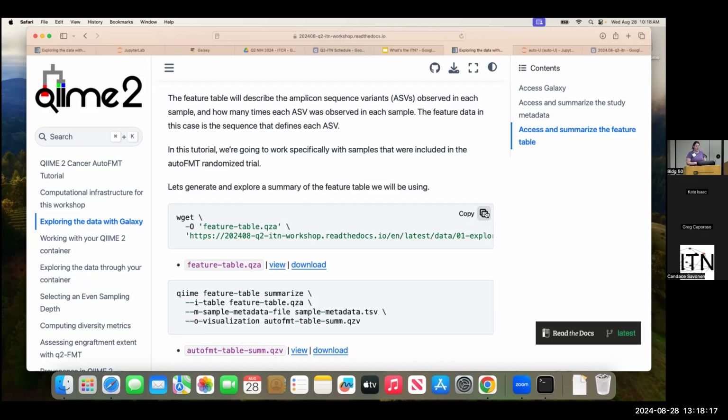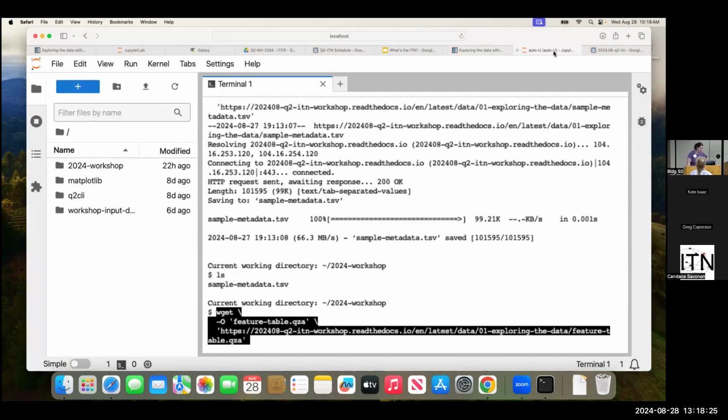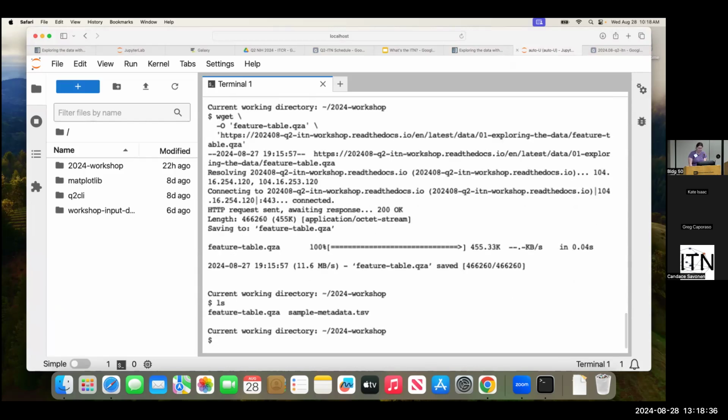Perfect. Awesome. So I'm going to copy this feature table and paste this command again. wget, we're calling it feature-table.qza, and I'm downloading it from our tutorial. After that, I'm going to ls. And I have my feature table, which is my input data for the rest of the tutorial that we're going to do, and my sample-metadata.tsv.